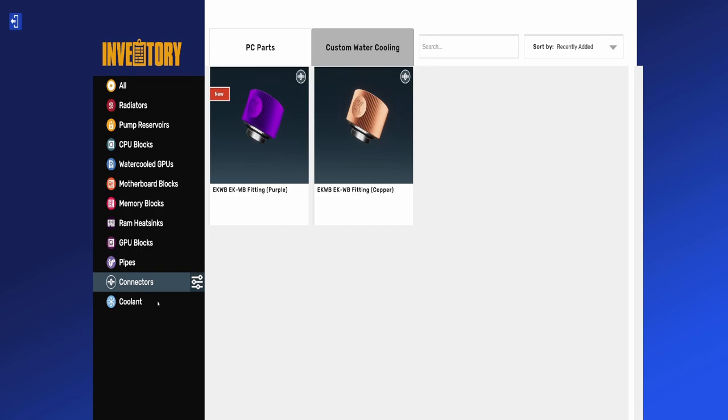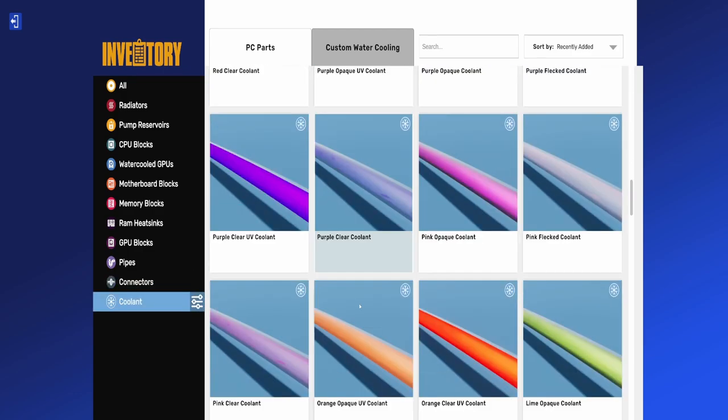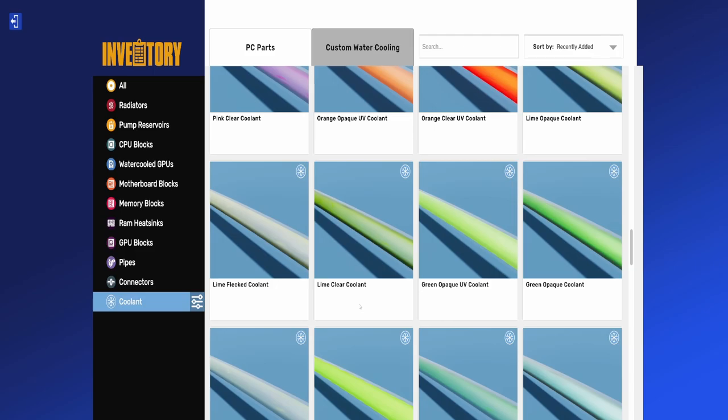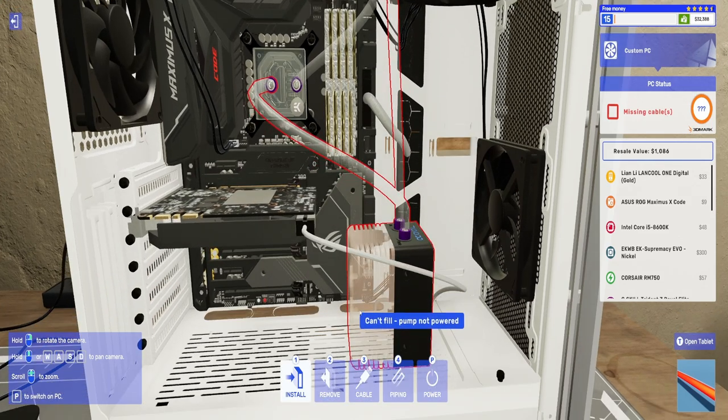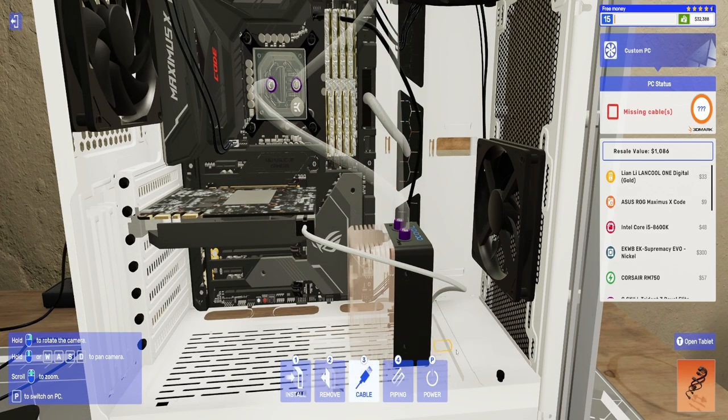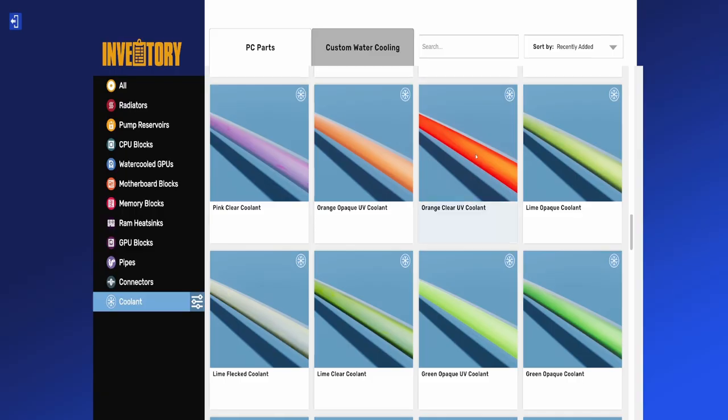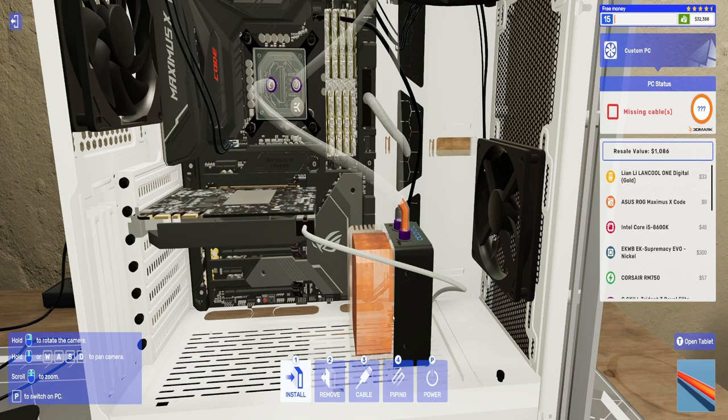Okay, so we're going to connect all these. Then we are going to fill it full of delicious, delicious coolant. Now, what colour is going to go with that? I quite fancy orange clear UV. Okay, glug, glug, glug. You are going to go in here now. Oh, the pump's not powered. Oh, well, guess what? You are now. Get in my belly. Go on, get in there.